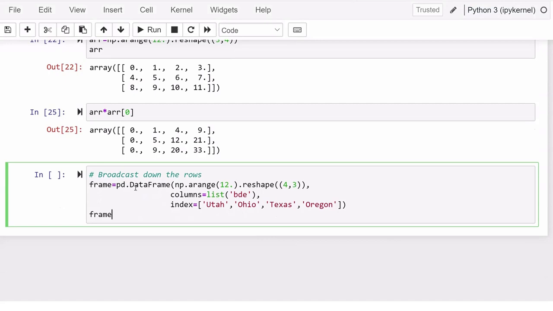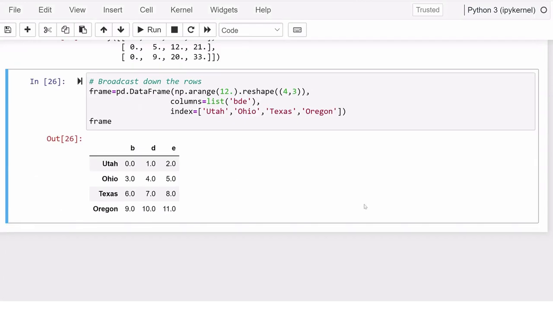So suppose we had a data frame that takes the same numbers and same array and convert it to data frame, and we specify that the columns are B, D, and E. What this function list will do is convert this to individual string characters and pass them as the columns. Our indices for those rows will be Utah, Ohio, and Texas. So if I execute this, we see that that's how our data frame looks like.